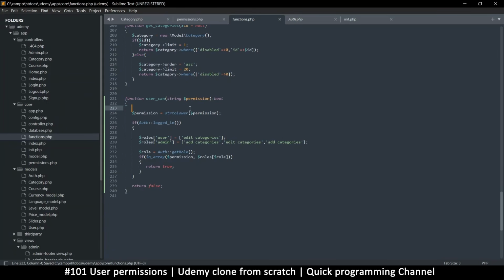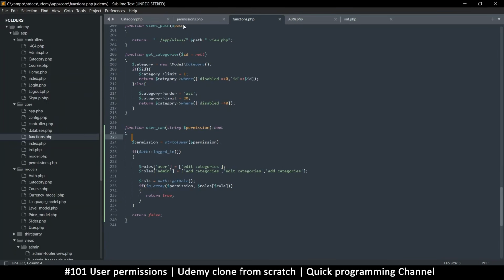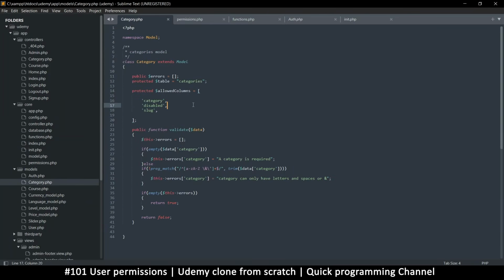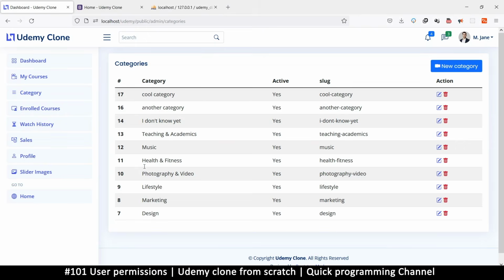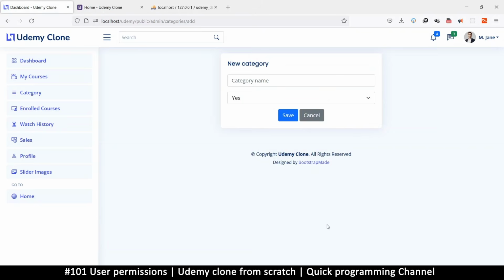Right, so once we've done this, let's go now to our category system, right? And try to do things. Okay, so let's go back here. So refresh, right? And I want to be able to add a new category. Now keep in mind that I'm logged in as a normal user. So if I click new category, I get this, no problem.